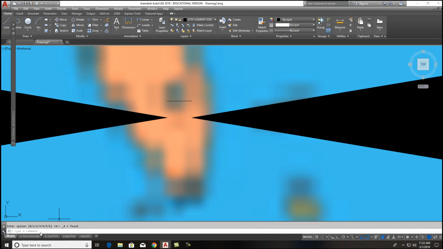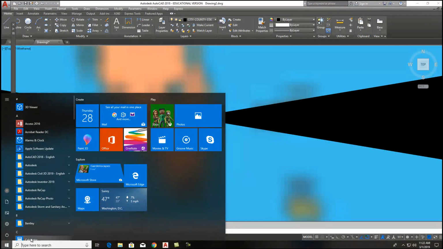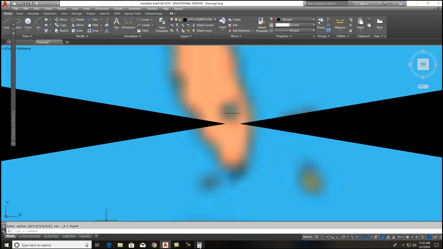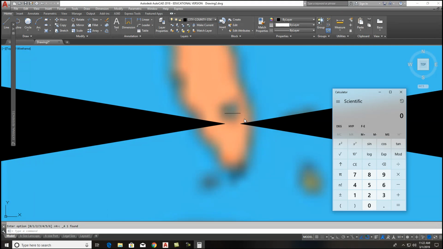Now, real quick, we'll do a little bit of math. I'll get my calculator out here. 100 miles in inches, we've got to have them both in the same unit. So if this was 100 miles, I've got to find out what 100 miles is in inches. Remember, 1 mile is equivalent to 63,360 inches. So you take 100 times 63,360. That would equal 6,336,000 inches is what this should be.